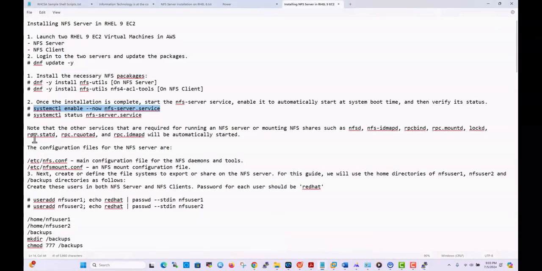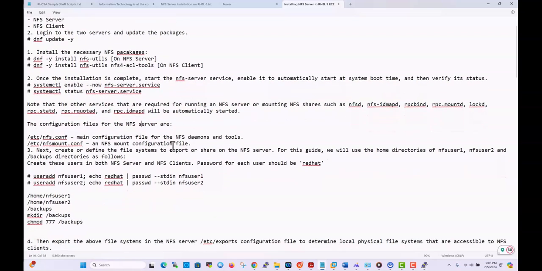Note that other services that are required for running an NFS server or mounting NFS shares, such as nfsd, nfs-idmapd, rpcbind, rpc.mountd, lockd, rpc.statd, rpc.rquotad, and rpc.idmapd, will be started automatically.